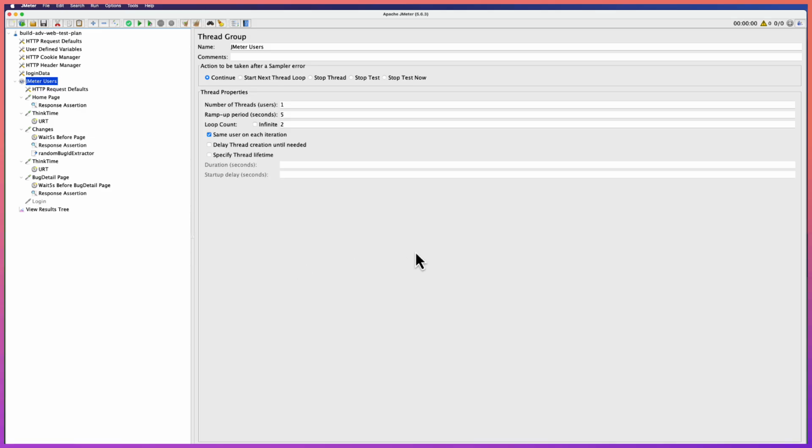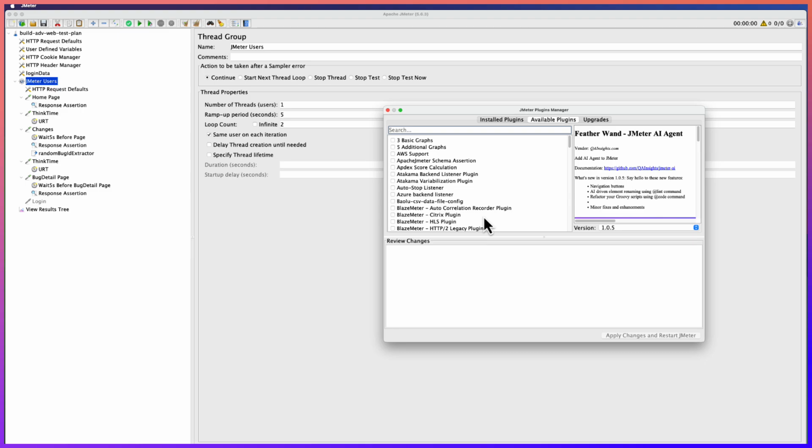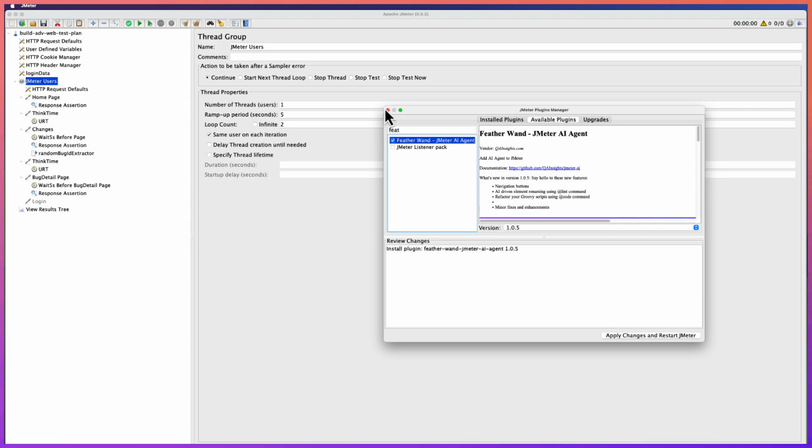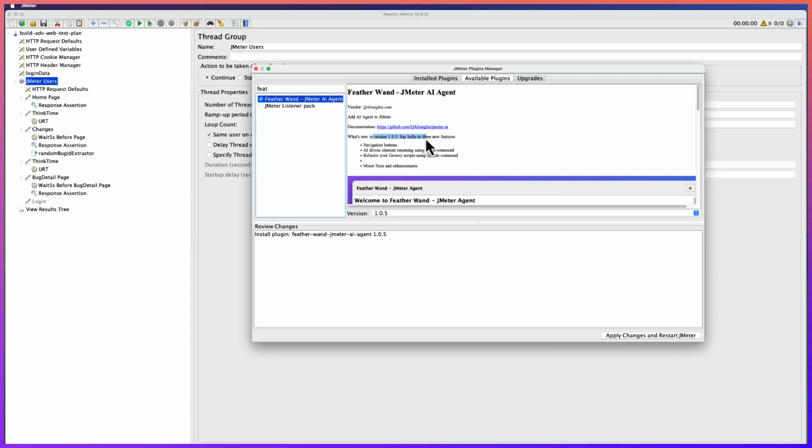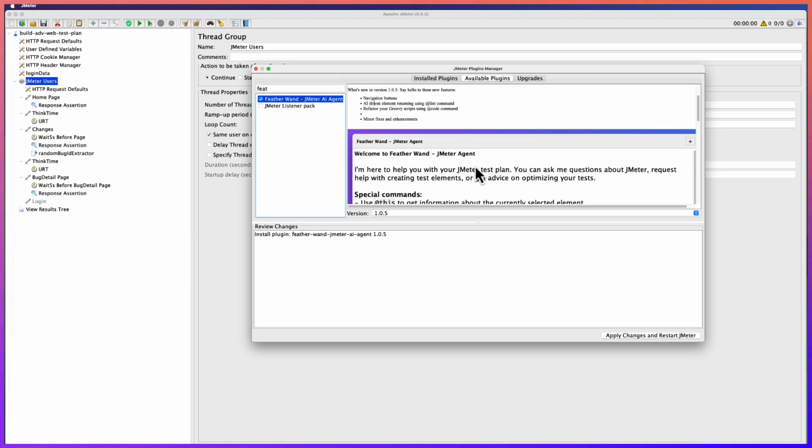So this is JMeter with a simple test plan. Right now I don't have Featherwand installed. Let us go to Plugins Manager, and under Available Plugins, just search for Featherwand and check this box. Here you can see what is new in version 1.0.5, and it is displaying the features and the screenshot.